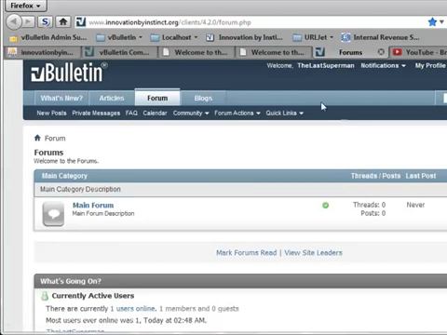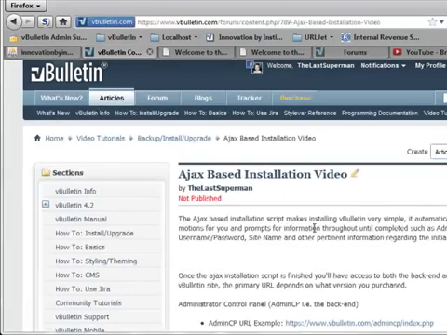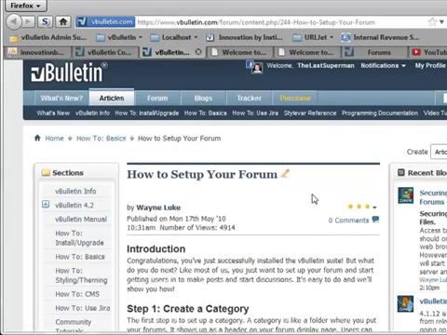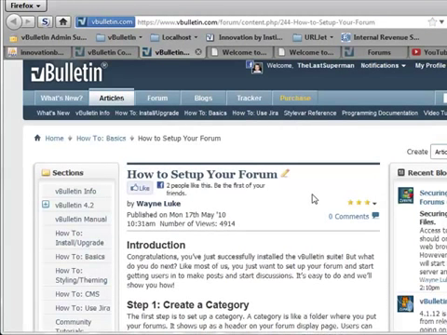Now when you're done with that, return to the article that had the video showcasing how to use the Ajax Installation Script. And if you scroll down, there's a few useful links. vBulletin Manual to different articles in the vBulletin CMS. And then Wayne Luke took a few minutes of his time and wrote a very detailed article on how to set up your forum. If you'll follow the information outlined here, it'll help you set up your forum a little bit better than it is by default.